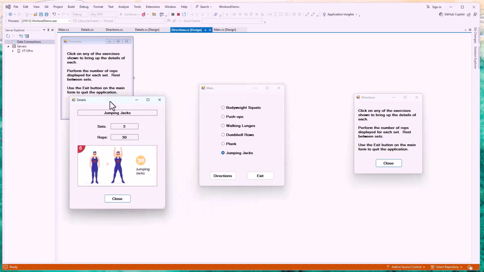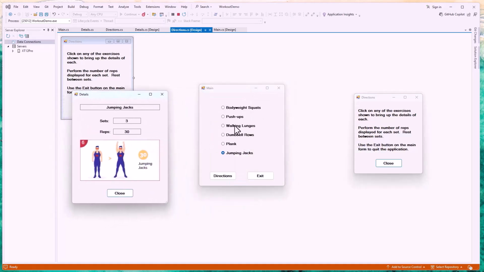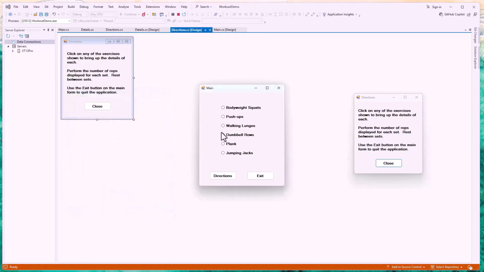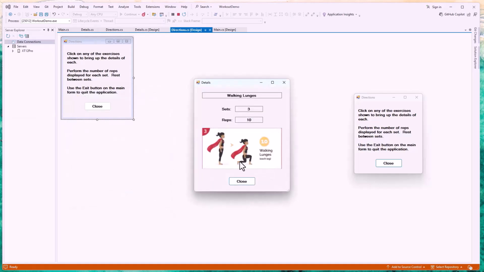That's kind of nice. I like to put them off to the side here. I'd like to bring up walking lunges. Can't. I need to close this one first. Then I can do my walking lunges and bring them up, and they show. So it works. We've got our modal form. We've got our non-modal forms running here. Our application has 3 forms altogether, and it works nicely.